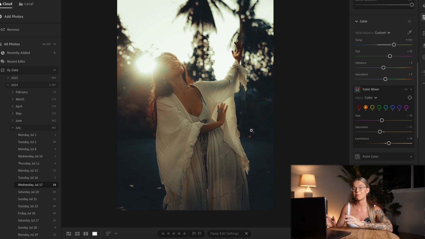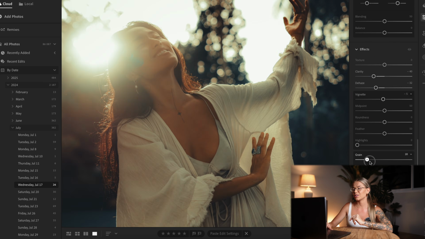So I think you can really make things work if you have this kind of overexposed image with some creative presets or edits that you have. And if you add some grain to it, you can make it look more filmy, and it really looks great on this kind of overexposed images.